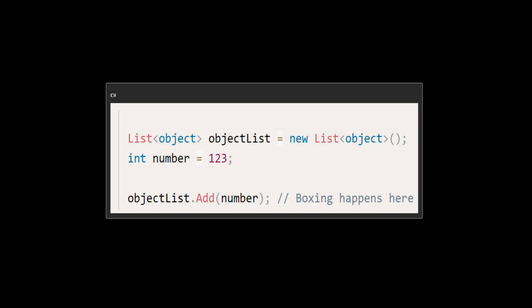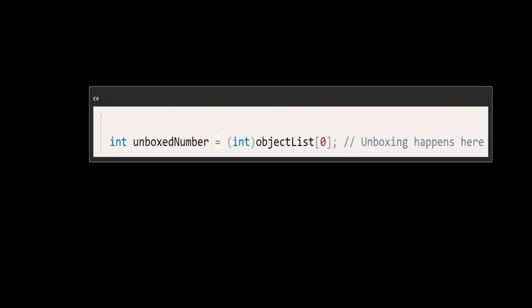Now let's say we want to take that number out of the list and do something with it. That's where unboxing comes in. We've taken the object out of the list and unboxed it back into an integer so we can use it as a value type again. And here's the last example.